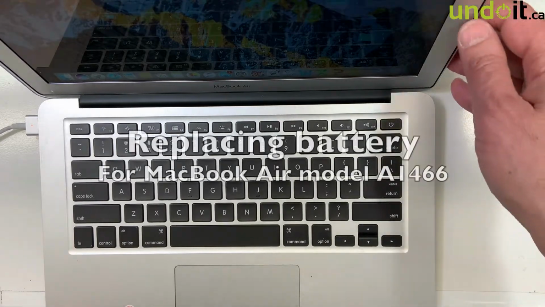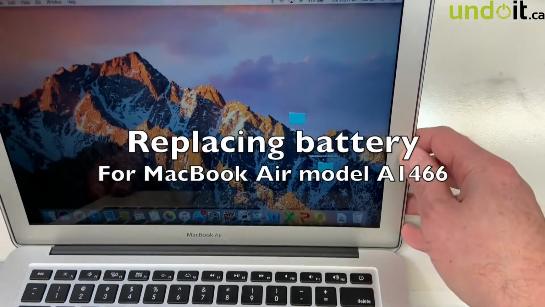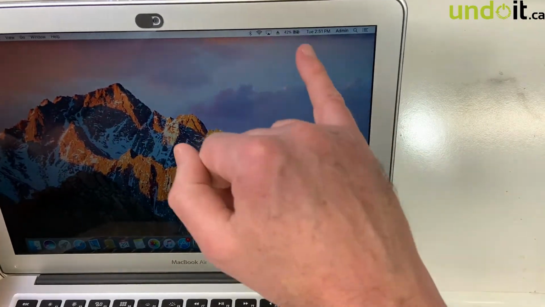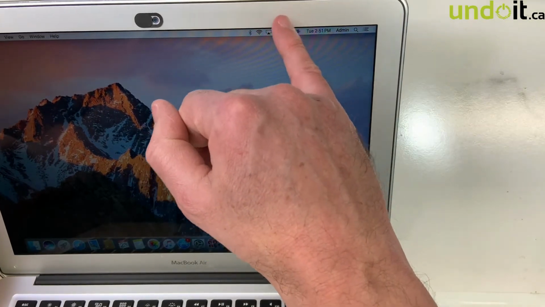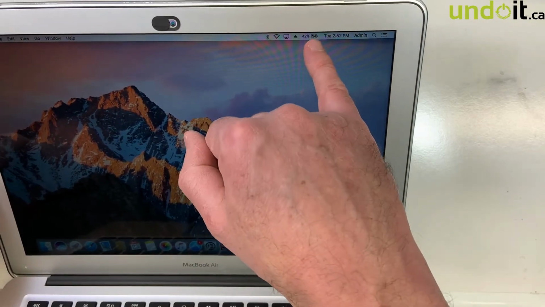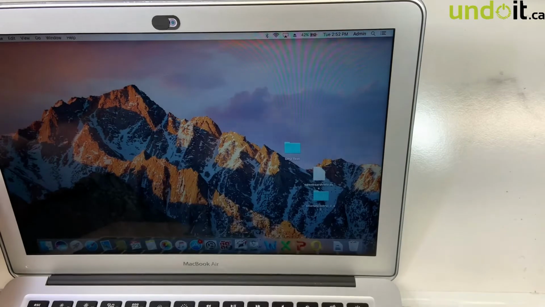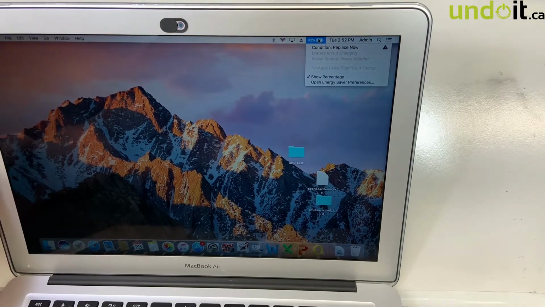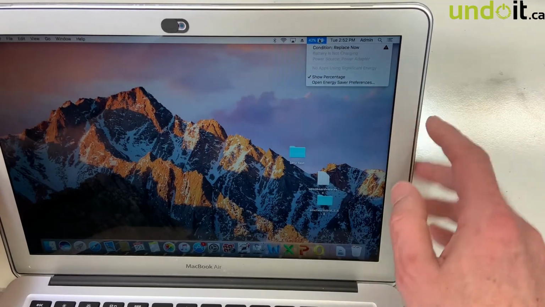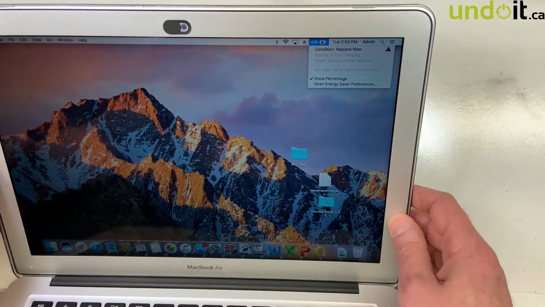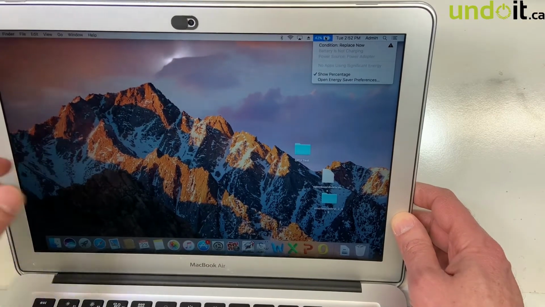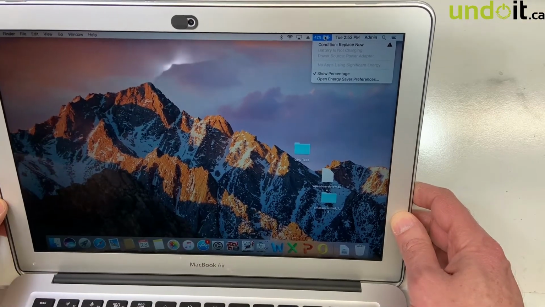So how do you know you need a new battery? Well, first of all, you can click here. The first thing you can notice is that the battery no longer charges. Like in this case, you see the icon is black. And if I click on the battery, it will tell me here, replace now. So if you get the error message, replace now, if I remove the charger, the MacBook will die immediately, okay? Because there is no power left in the battery.